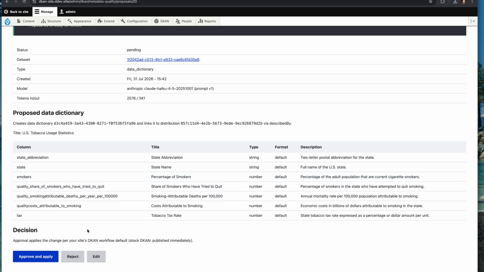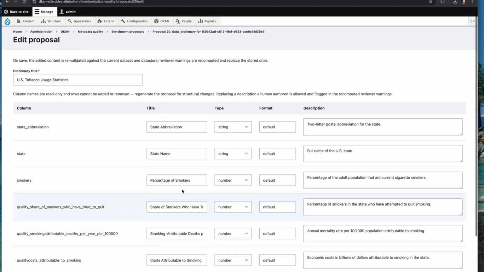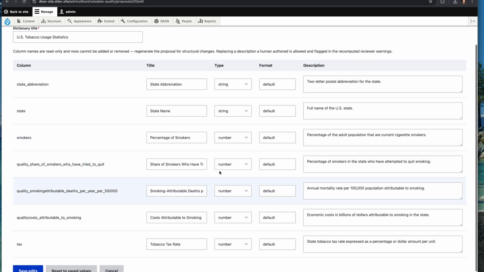a description for each. So we can go ahead and approve this and apply it as is, reject it if we decide we don't want to apply it, or we actually have the ability to edit in place if we just want to change one or two things before hitting save.